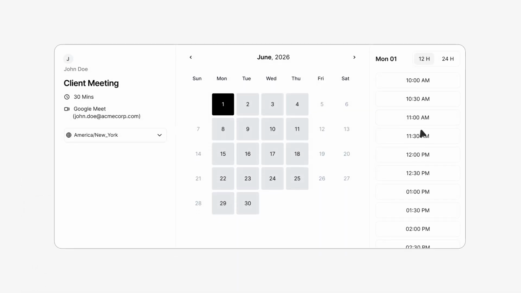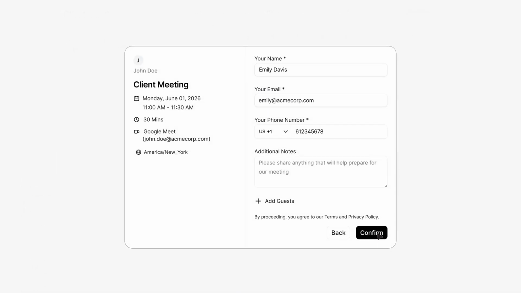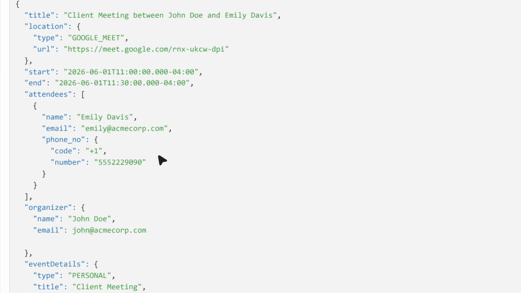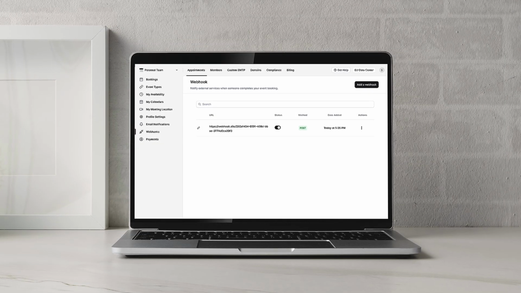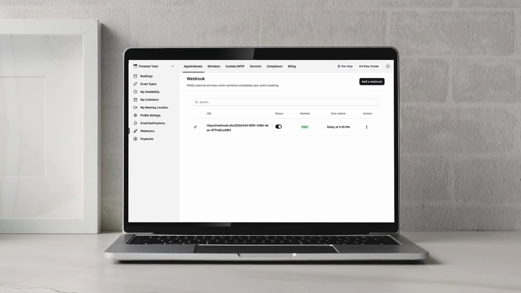From now on, whenever a client meeting is booked, rescheduled, or canceled, Schedule will automatically send the webhook data to your configured endpoint. And that's it. Your webhook is now set up to automatically send event updates to your connected system, helping you keep your workflows connected and your booking data in sync with Schedule.so.